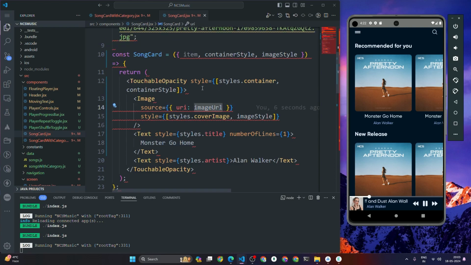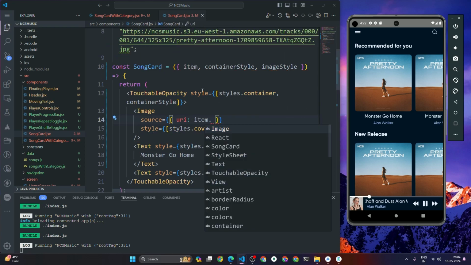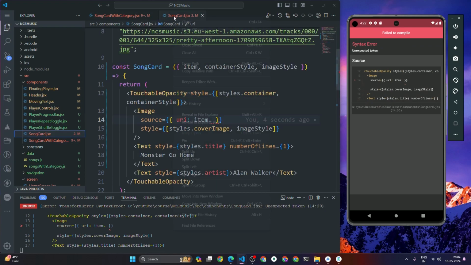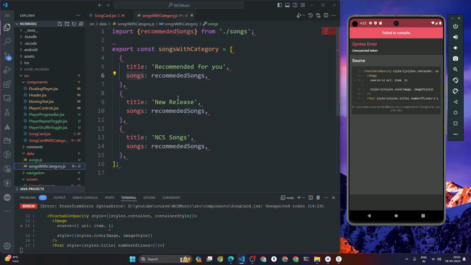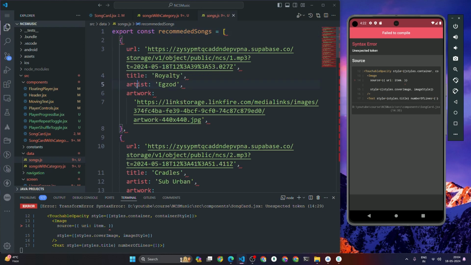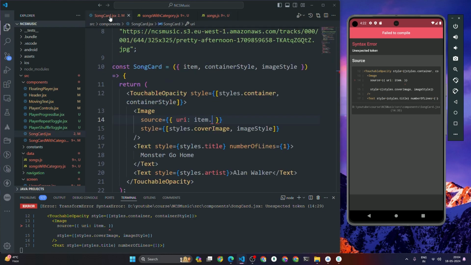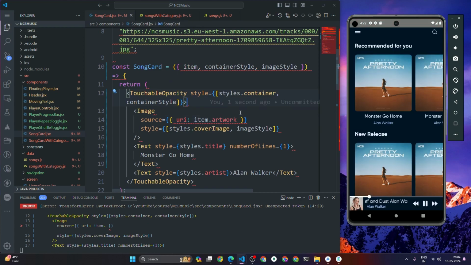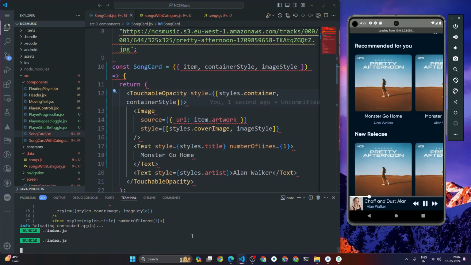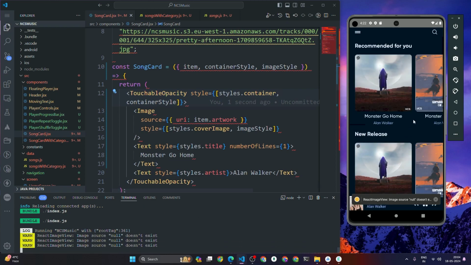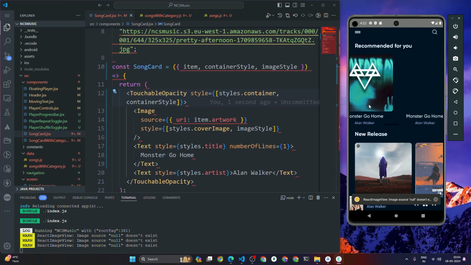So let me first of all think like item.artwork. So I'm gonna go inside this data, songs with category, and here we are having a recommended song. If I open this key, here we are having artwork. So I'm gonna copy the artwork, because that's how we can read the image, item.artwork. And now if I reload it, let's see, boom, all the images are gonna change, right? And this is looking pretty good.